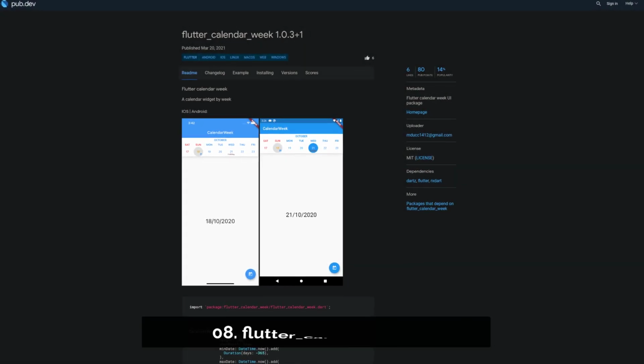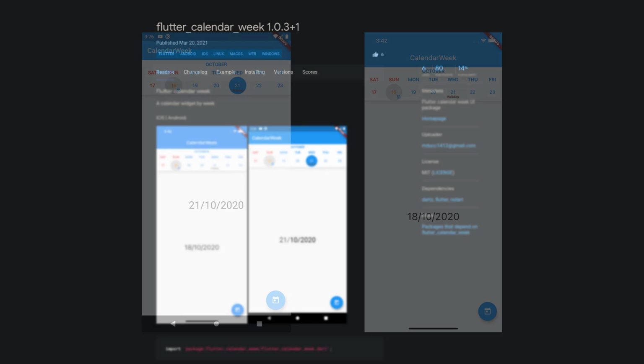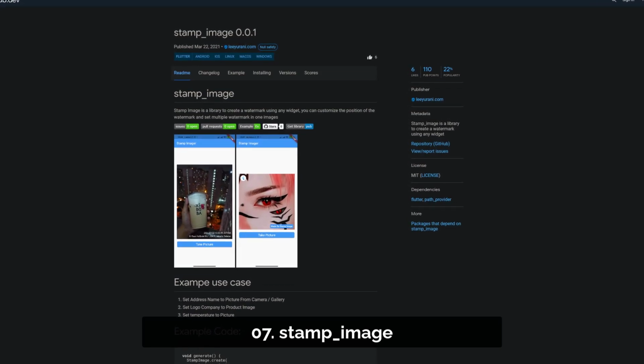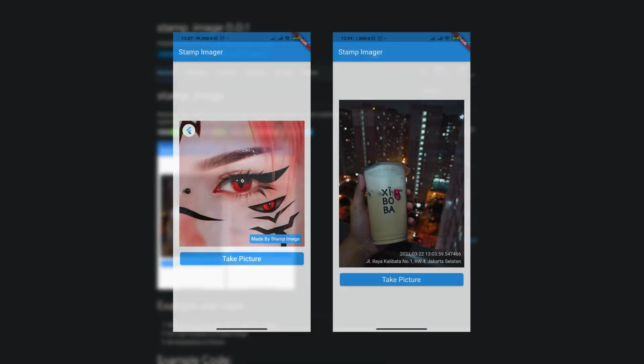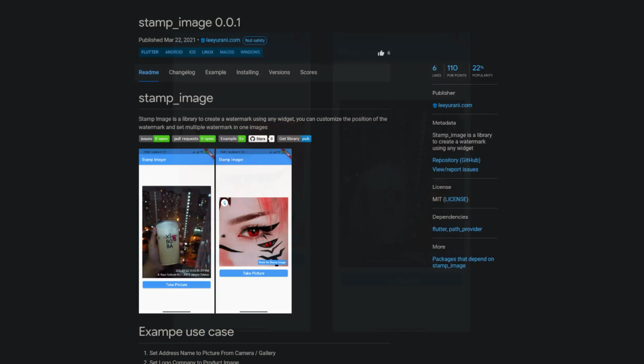Number 8 is called Flutter Calendar Week, offering a customizable calendar week widget. Number 7 is called Stamp Image, which is a library to create a watermark using any widget. You can customize the position of the watermark and set multiple ones in one image.